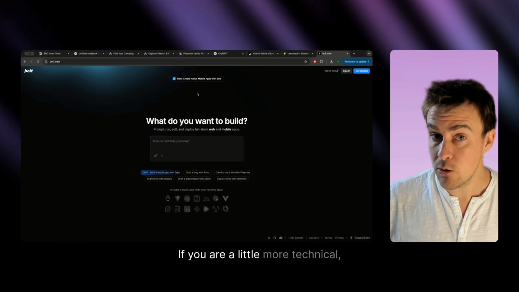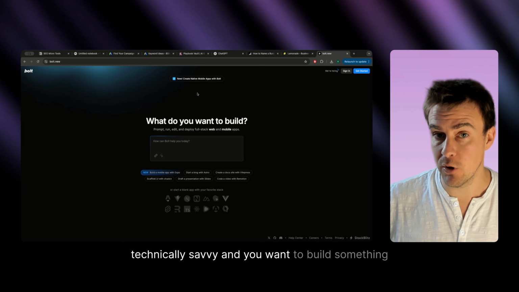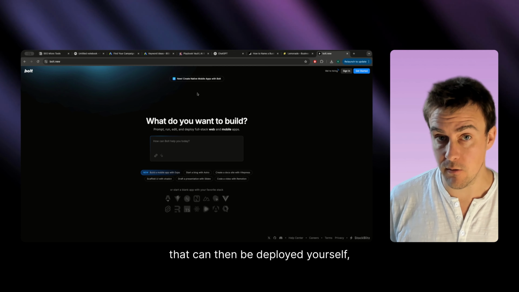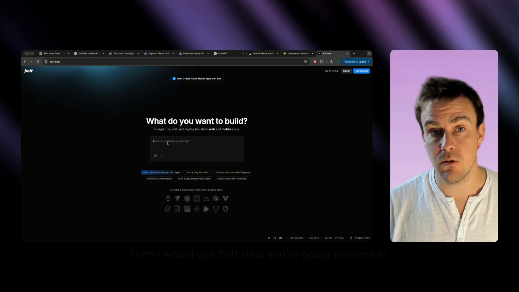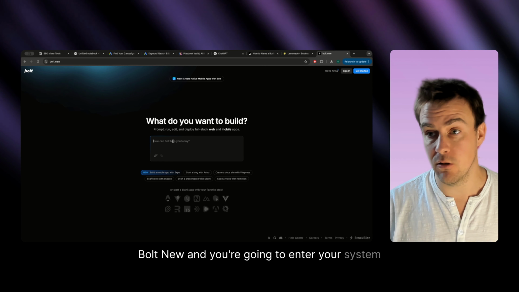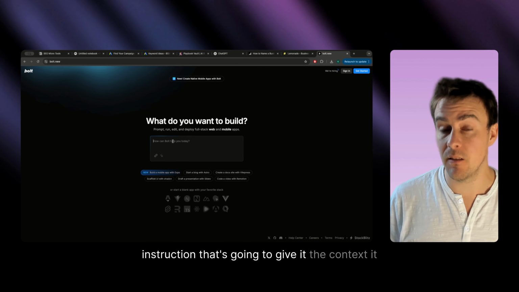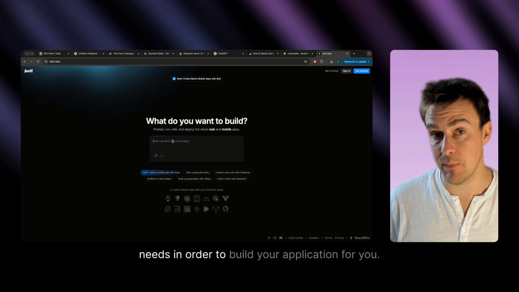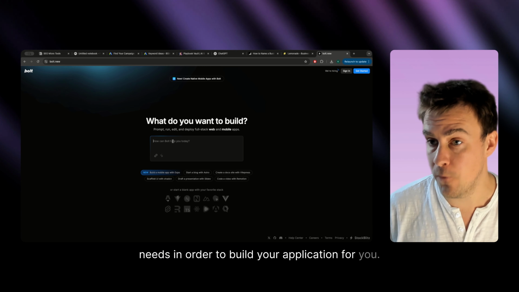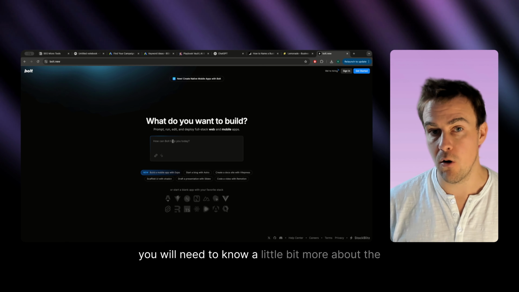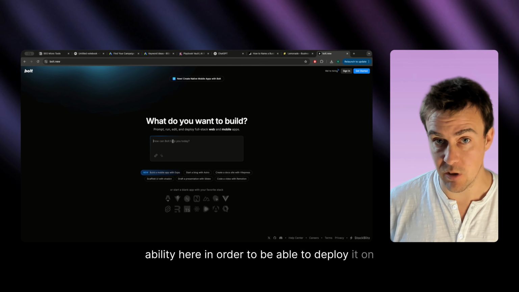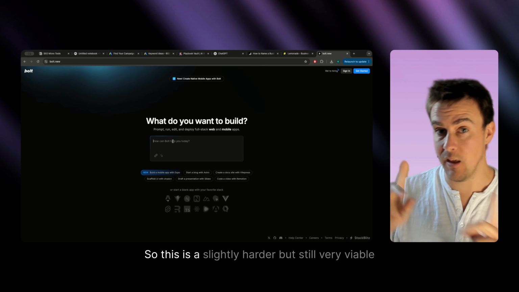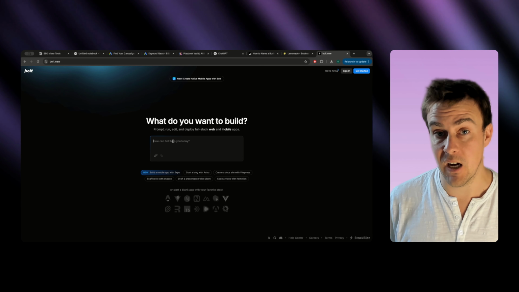If you are a little more technically savvy and you want to build something that can then be deployed yourself, then I would use bolt.new. You're going to come to bolt.new and enter your system instruction. That's going to give it the context that it needs in order to build your application for you. However, you will need to know a little bit more about the technological ability here in order to be able to deploy it on your website. So this is a slightly harder but still very viable way to do it.